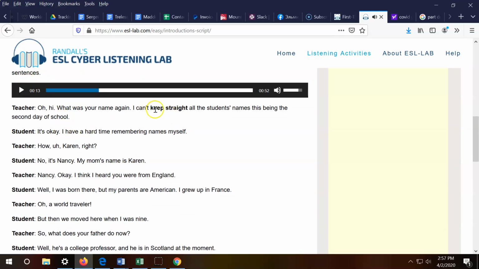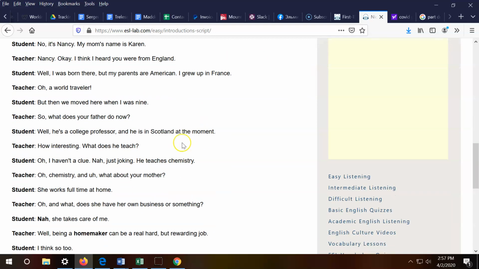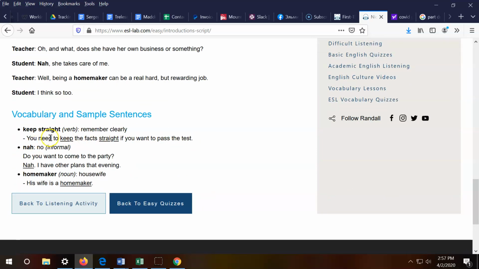So if you are not sure about the words that are in bold, like this one here, it's a phrase, keep straight, you can scroll all the way down and learn the meanings of the words and phrases. Keep straight means remember clearly. The good thing is that not only do you get to read the meaning of each word or phrase, but you also have examples, like sentences that use the words and phrases, so you can understand this better. An example of keep straight would be a sentence like, you need to keep the facts straight if you want to pass the test. So you need to remember clearly.